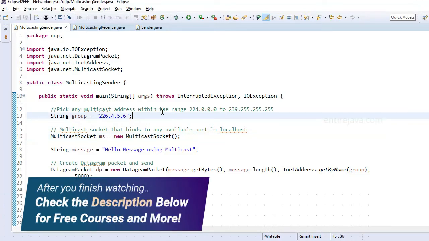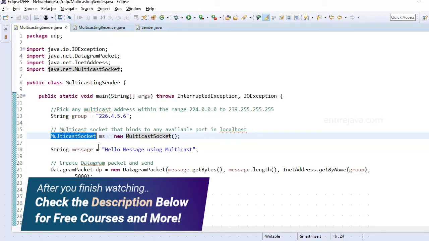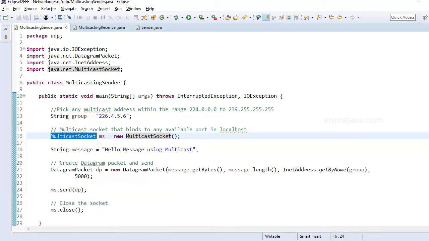In our sender program, the program that actually broadcasts a message, we're going to create an instance of multicast socket instead of a datagram socket, which we did in case of unicast. Once we have this, we can send the data by creating a packet of information. That's all there is to it. There's one little addition to this.